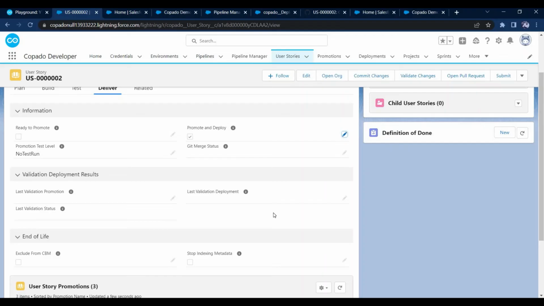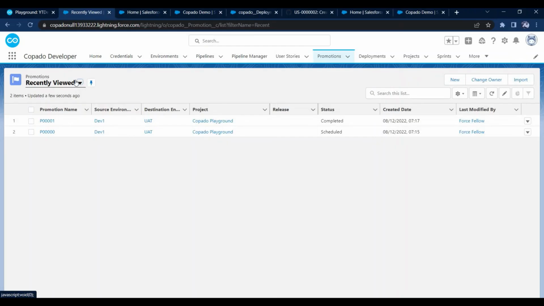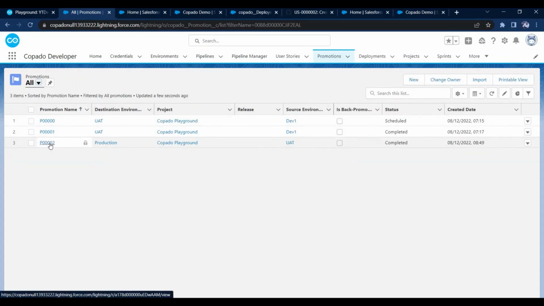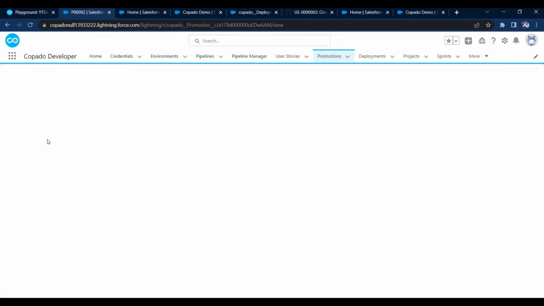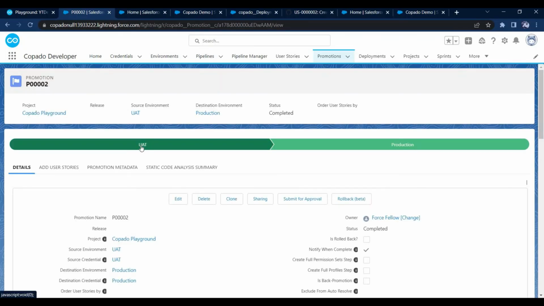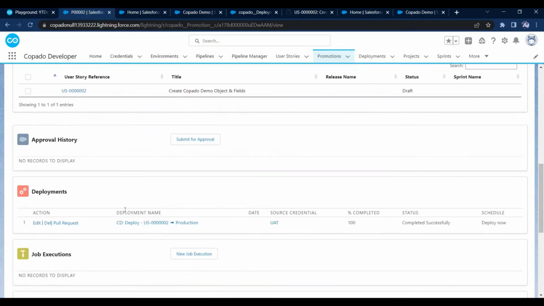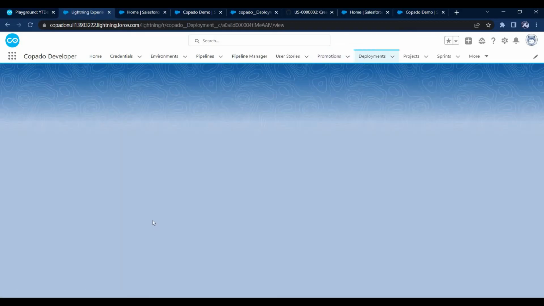In the background, a promotion and deployment record has automatically been created and deployment has started. Let's verify that. Let me click on Promotions. You can see over here this new promotion record has been created, and once I open it, you can see from UAT to production, and the rest of the things are the same. Over here you can check whatever user stories have been deployed, and if you want to check the deployment status, then you can click over here.